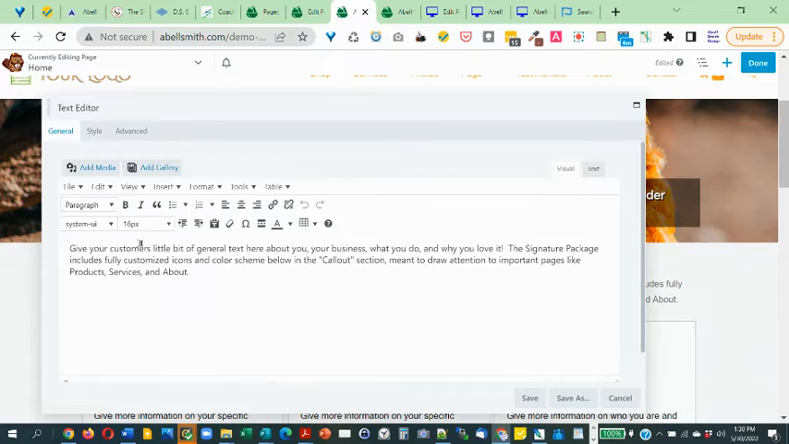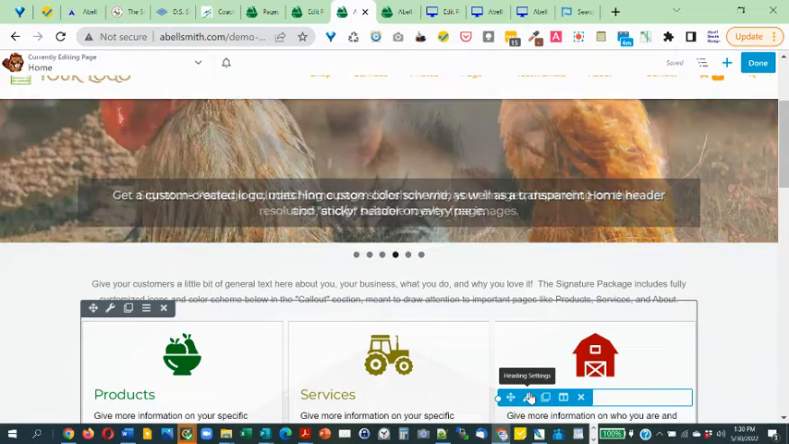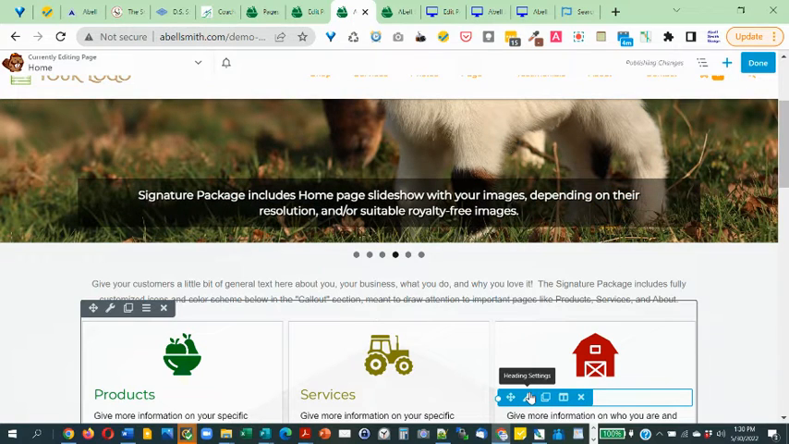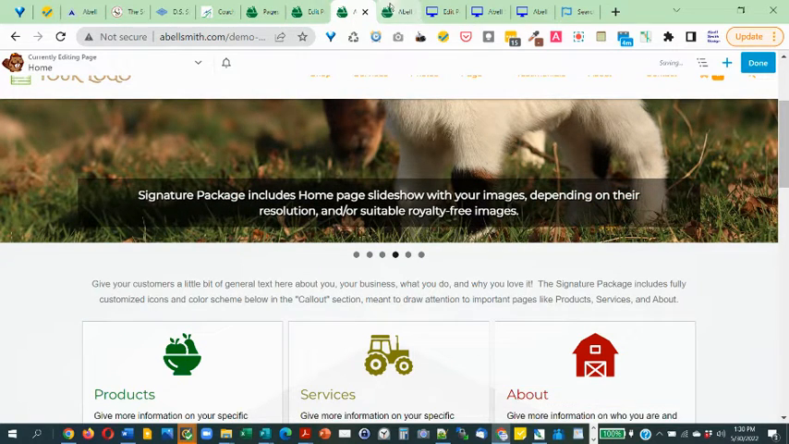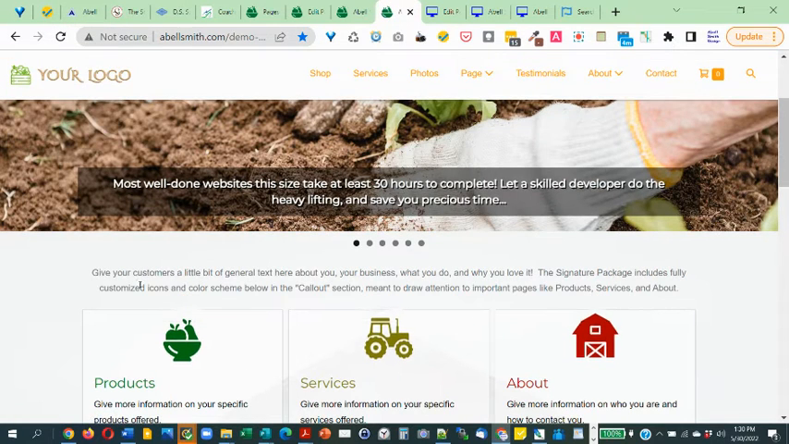I'm going to just fix that typo. So I want to say give your customers a little bit of info, general text about you here. Click Save, and then Control P to publish. And back to the front end, if you refresh, you can see your changes reflected here.